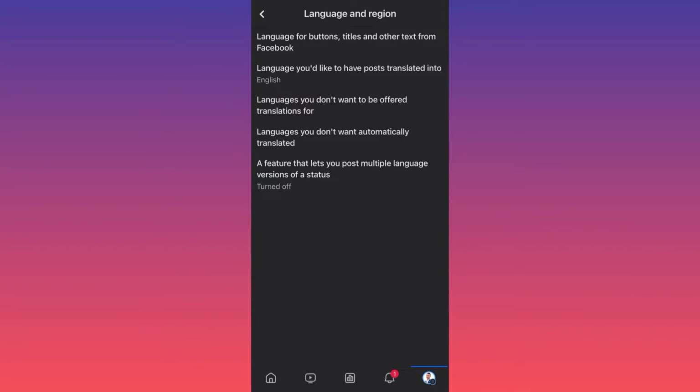And you will have the languages that you don't want to be offered as a translation, which is kind of weird option, right? If you have a feed on Facebook from languages that you don't speak and you don't want them to be translated, that's gonna be weird in my opinion.